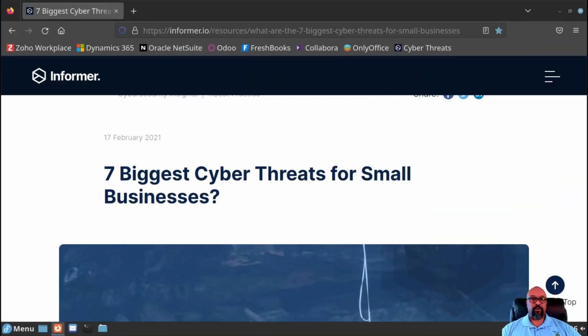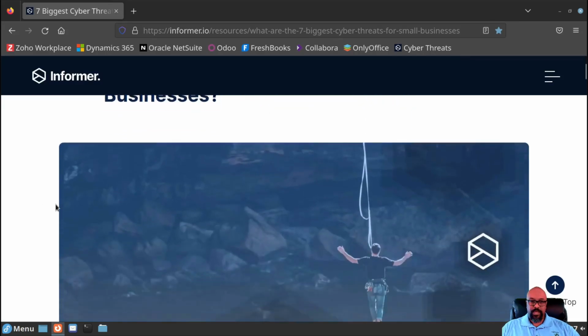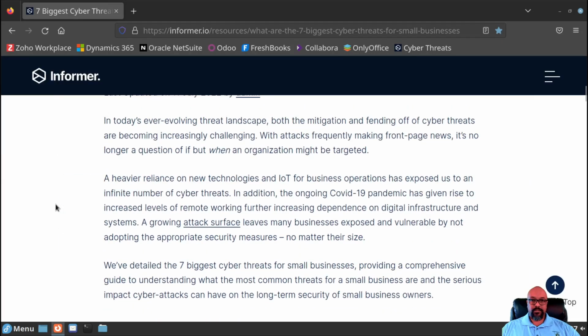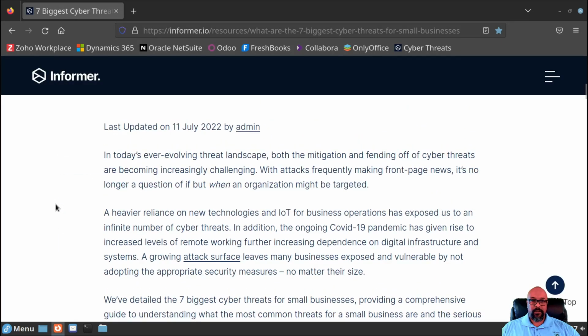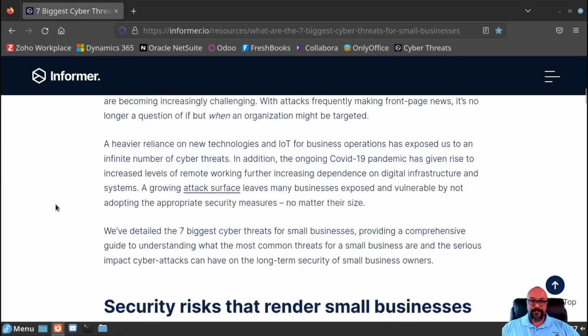Okay, I'm going to switch over here because I want to show you an article, and there are other articles like this online too that I happened across. This is from a company called Informer, a company that specializes in cybersecurity. They do what's called penetration tests for companies. The article is entitled, it's dated February 2021, The 7 Biggest Cyber Threats for Small Businesses. Let me scroll down a bit to get to the juicy part here. Last updated July 2022. All right.